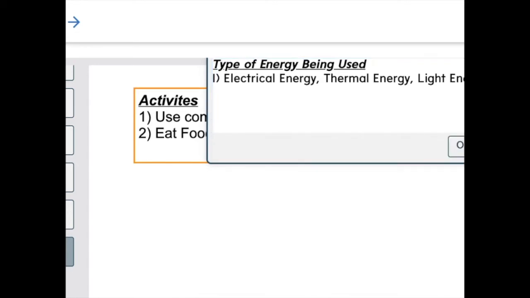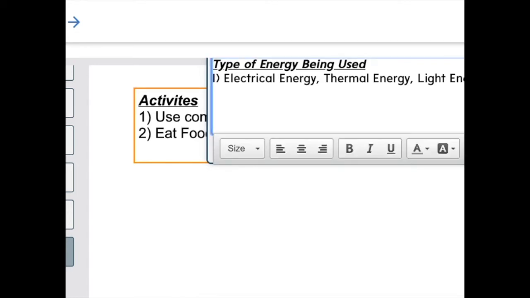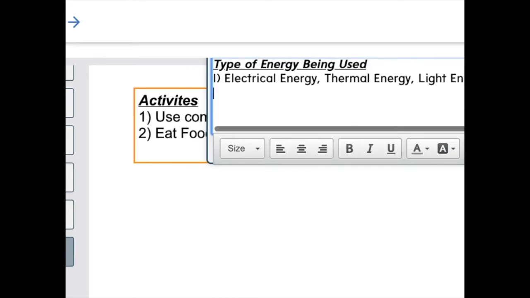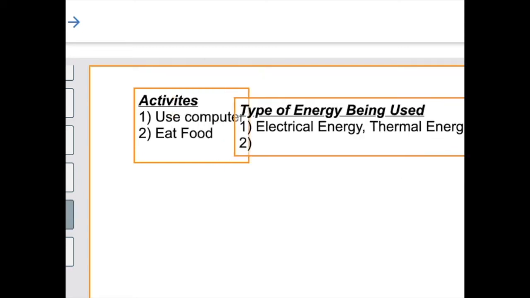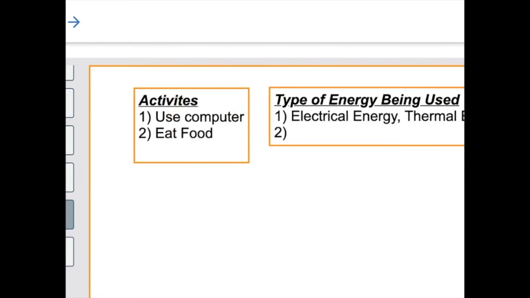I've finished that. I'll click, oh, you know what? Let's move on to number 2 as well. I'll click enter and I'll click number 2. Let's talk about eating food. Ooh, okay, type of energy being used. Good.